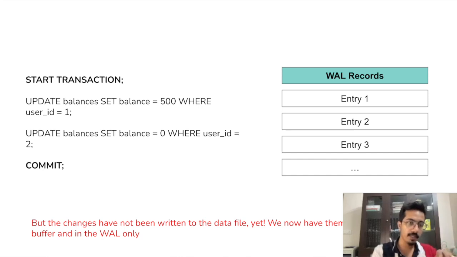Then you perform the commit. The commit is also written into the WAL file, right? But you know that the changes, the rows, have not been changed in the actual data file. So now we have two places where we have the latest data. One is in the memory, the buffer, and the other is the changes in the WAL file.